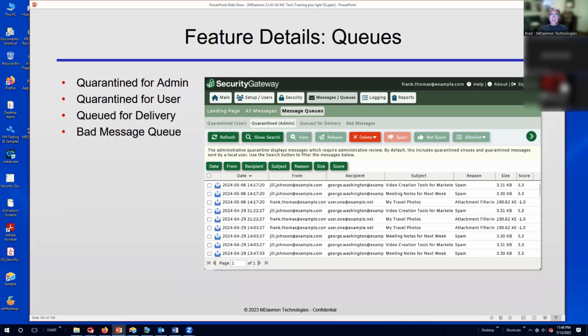You have various different queues in Security Gateway. You've got a quarantine queue that's quarantined for the administrator, the administrative quarantine. So this would be for messages that might have been filtered out by data leak prevention. They might contain some sensitive data. They might contain a questionable file or something like that. Then there's a user quarantine that you as an administrator can allow your users access to if they want to view their own quarantines and release messages from their own quarantine. You can do that. There's a queue for messages that are queued for delivery, and then there's a bad messages queue for messages that could not be delivered.